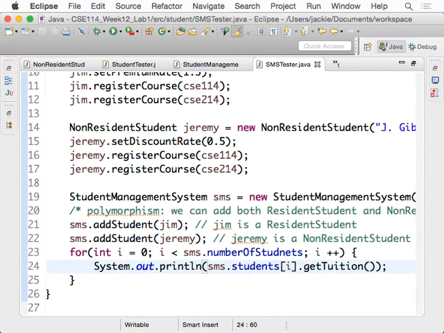Think about what's going to happen here. According to line number 21, we added Jim as the first student in the management system, and according to line number 22, we added Jeremy as the second student in the array. Now we're going to call the same method, getTuition, on both objects. However, the first student in the array is actually a resident student, and the second student is a non-resident student. So they have two different versions of the getTuition method. Now we want to see how exactly they're going to be called. That's exactly what dynamic binding will do for you. Okay, let me write some notes here for you.